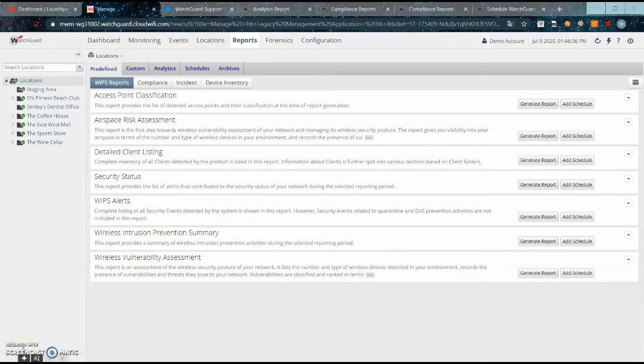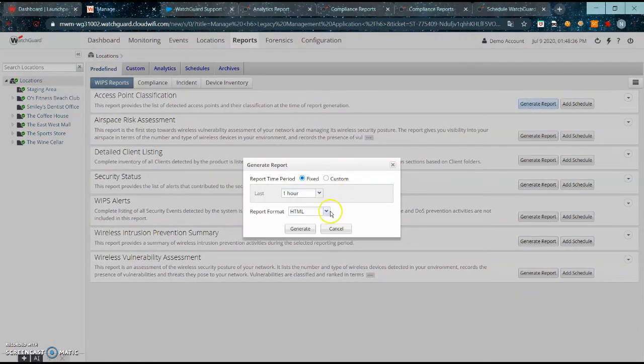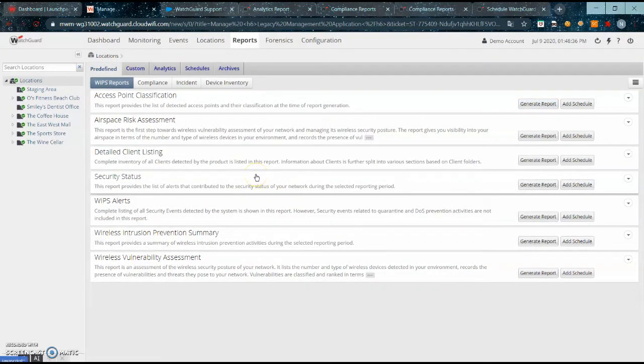In the report segment, we can see that WatchGuard already provides predefined reports. The user can generate reports in HTML format and Excel format. There are four types of predefined report.